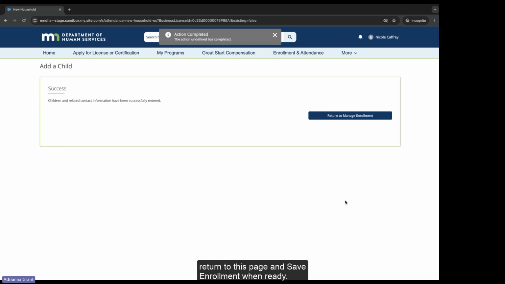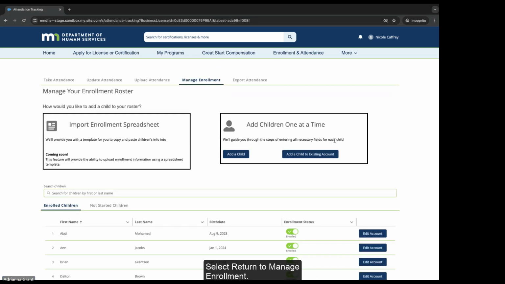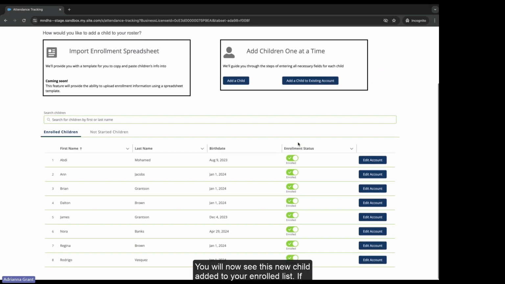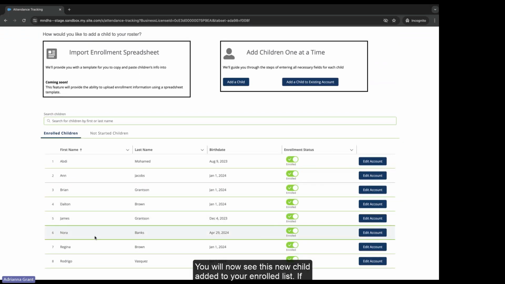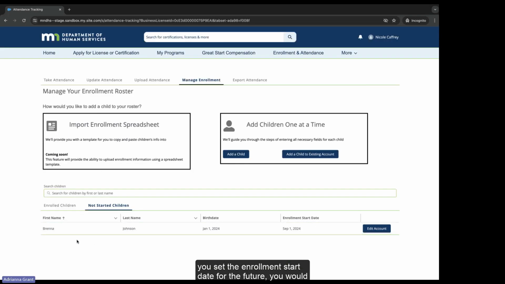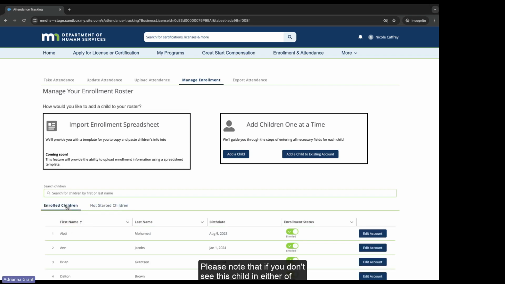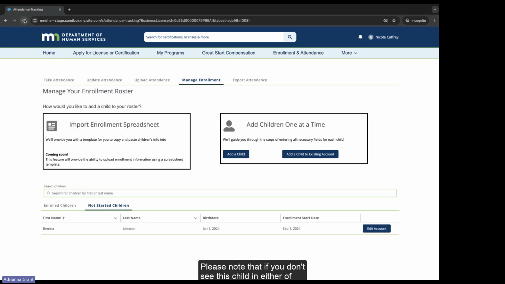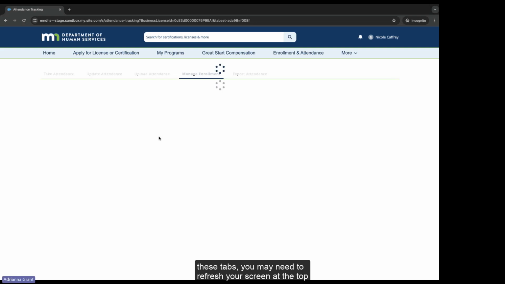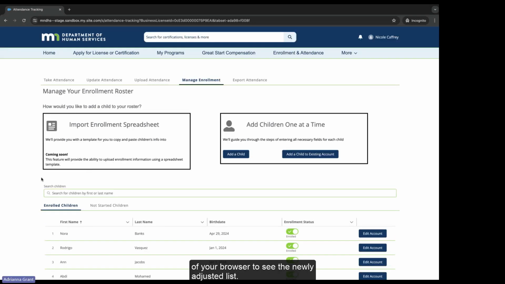Once you've added the child, you'll see this success message. Select Return to Manage Enrollment. You will now see this new child added to your enrolled list. If you set the enrollment start date for the future, you would see this child in the Not Started Children tab. Please note that if you don't see this child in either of these tabs, you may need to refresh your screen at the top of your browser to see the newly adjusted list.